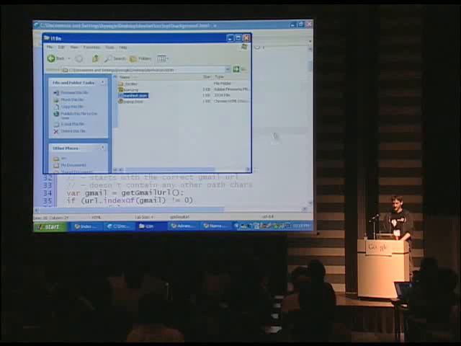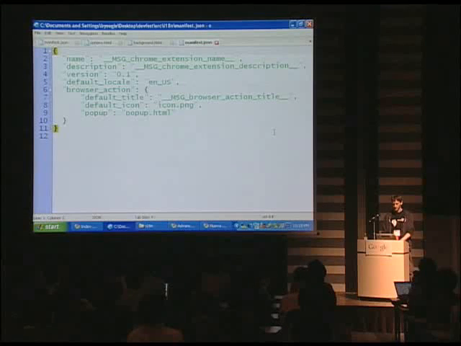First, we'll start with our manifest file again. And here we have that default locale field. And in this case, it's US English. And we have a bunch of these message macros. This one's called chrome_extension_name. Here's one for the Chrome description.